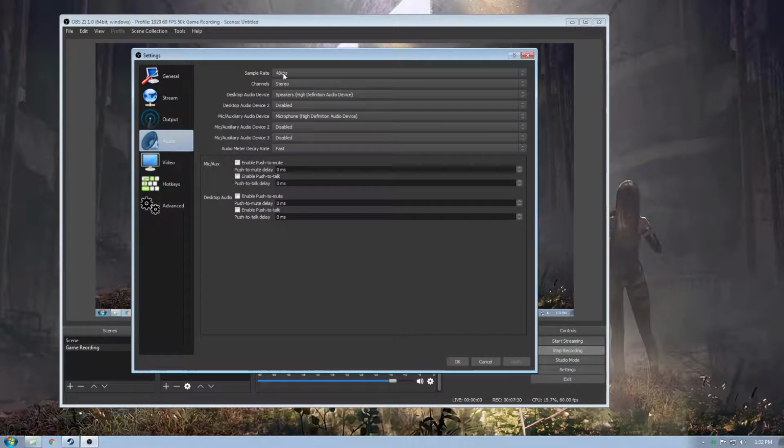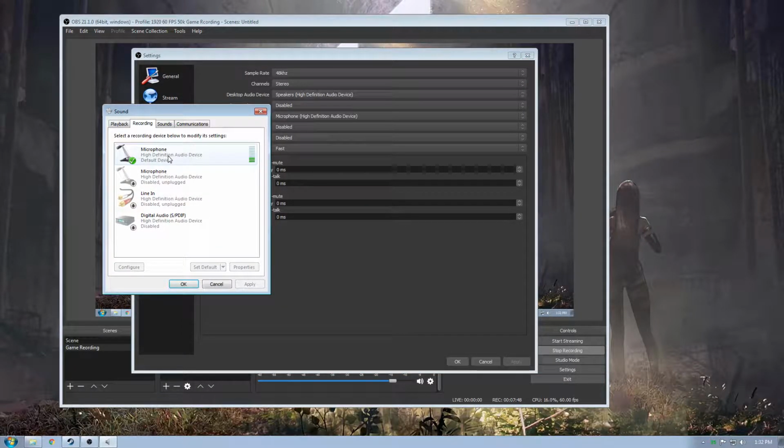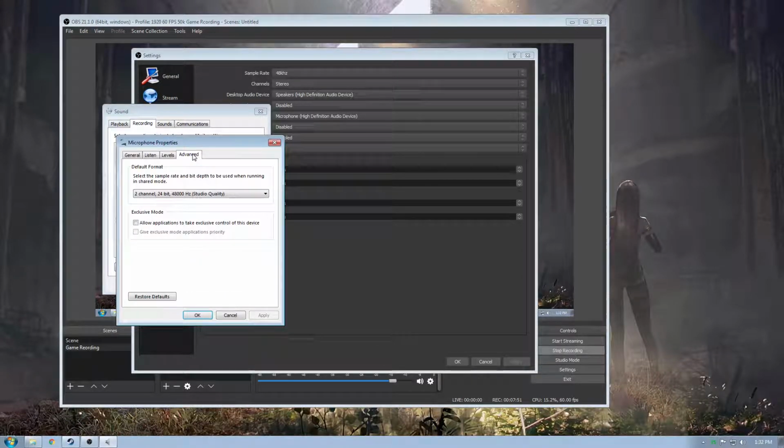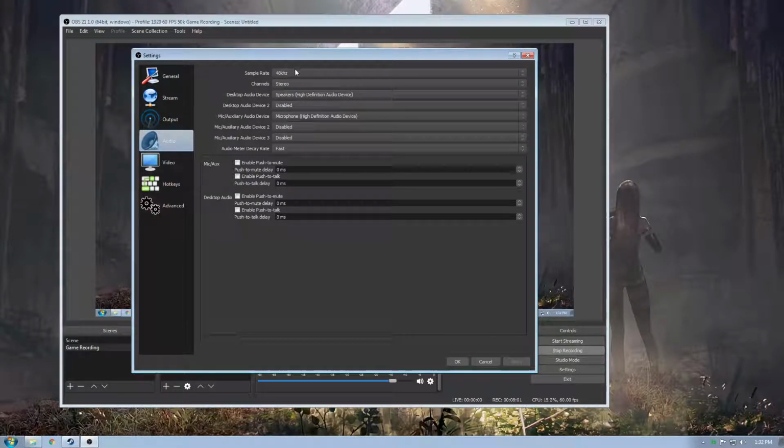Audio, it's all personal preference. Pretty much keep your channels on stereo. Disable any extra audio devices that you're not using. Your speakers and your recording mic, keep those on. To change your sample rate or to know what you have it at, come down here. If you're on 7, go to your recording devices, go to your microphone and hit properties, and then go to the advanced tab. It'll tell you what your microphone's hertz is at. So keep it at 48, match it there. But again, this is personal preference. Each person's audio setup is completely different, but those are my settings.